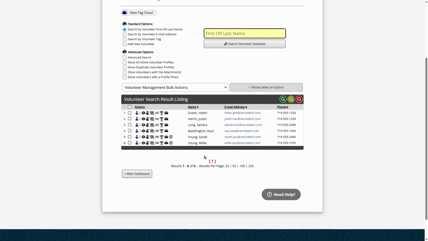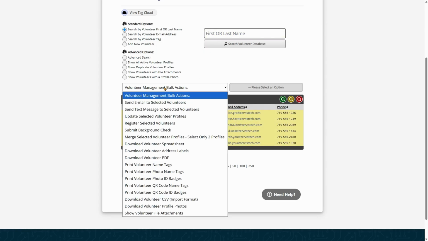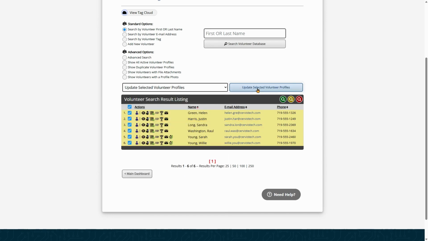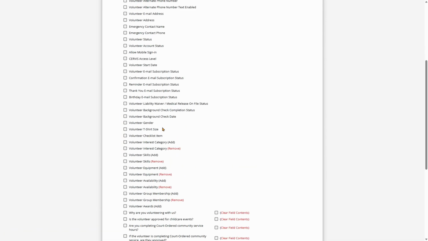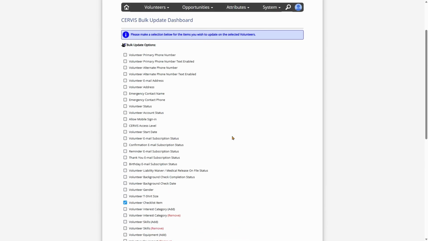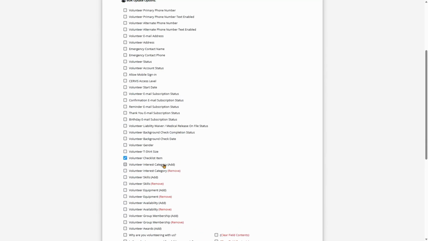There are other ways to run this search, like the advanced volunteer search, but this is a pretty easy way to do that, especially in this kind of context. Now I can take those results in the drop-down menu up at the top, the bulk actions here. I can say, let's update these volunteer profiles, and we're going to bulk update checklist items. There are a lot of things we can do bulk updates on. In this case, we're specifically talking about checklist items.